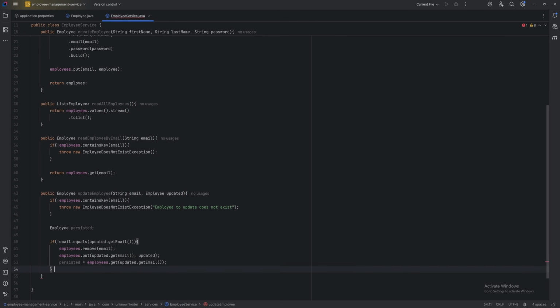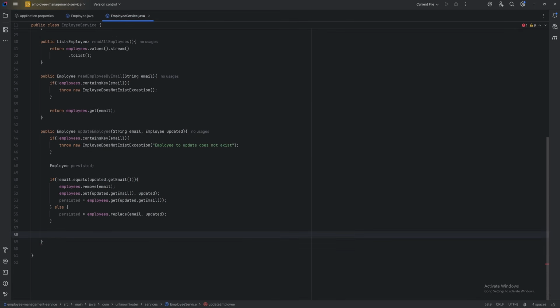Now we're going to say otherwise. And then inside the else, we simply want to replace the value related to the email key's object. To do this, let's set persisted to employees.replace. Inside the replace, we're going to pass in email and updated. So we're going to find the employee by the email, then replace it with the updated employee. Finally, outside of our conditional logic, we're going to just return that new persisted employee that we updated. That is our update.